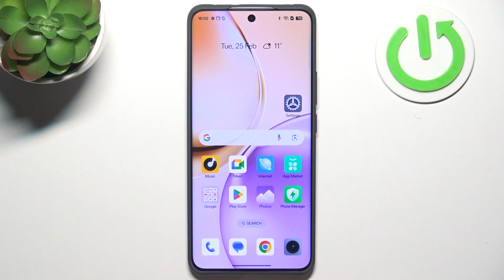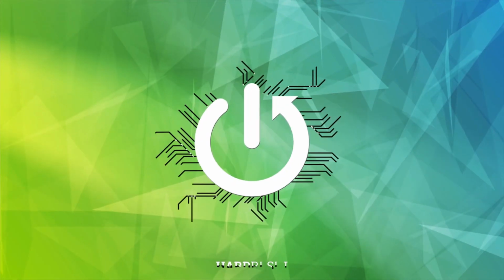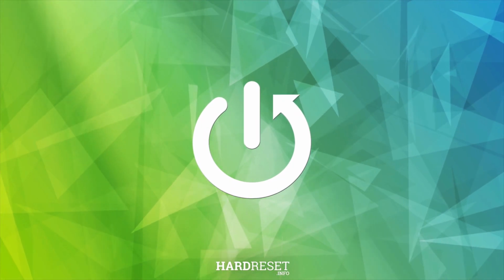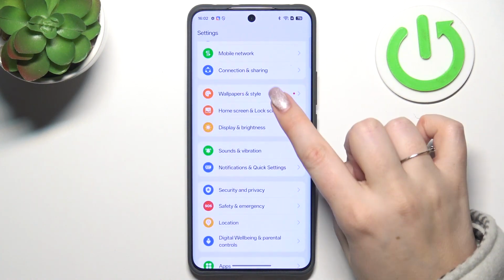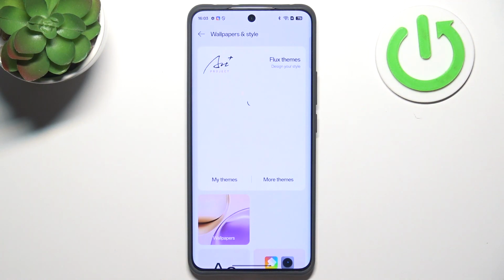Hi everyone, in front of me I've got REALME P3 Pro and let me share with you how to change the wallpaper on this device. So let's start with opening the settings, and here we have to scroll and find wallpapers and style.